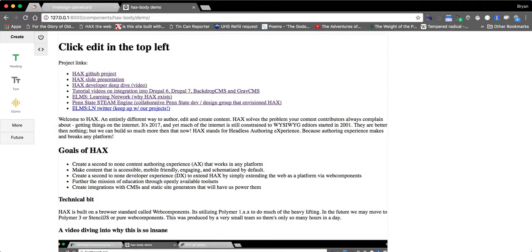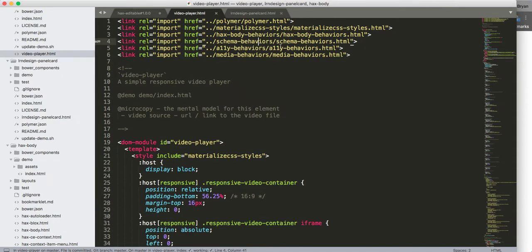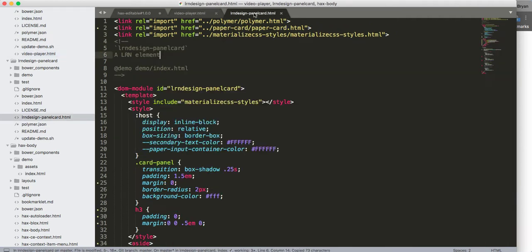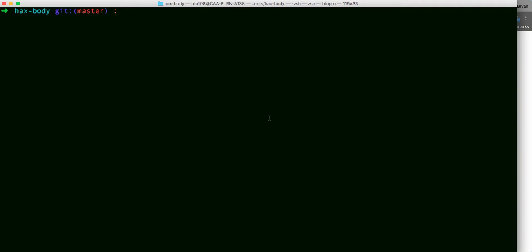So let's look at an example that's already done. So video-player has hax-body-behaviors. So for one, I want to implement that in my new one. And so I'm going to add this reference up here. And I've got a terminal window open.